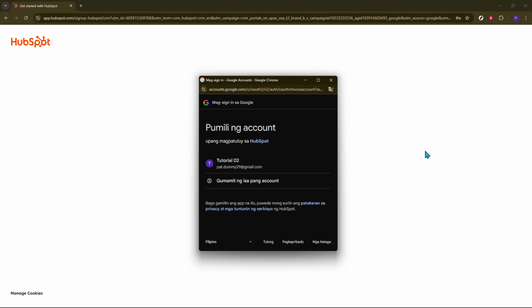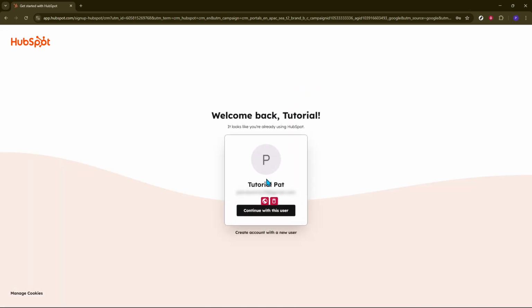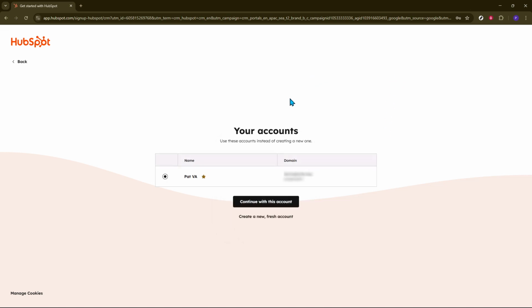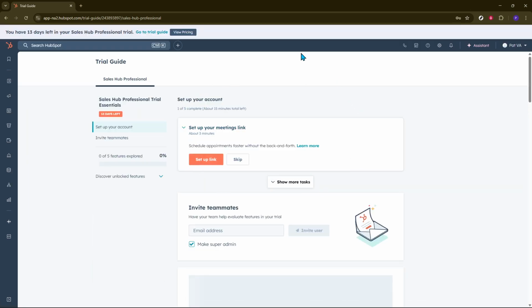You'll now be prompted to either create a new account or log in with an existing one. If you are new to HubSpot, set up your account by entering your basic information. If you already have an account, you can log in using your credentials. Once signed in, you might see the option to continue with your current user setup. Just click on the Continue with this user button if this applies. Choose your existing account or set up a new one if prompted, and proceed by clicking Continue with this account.